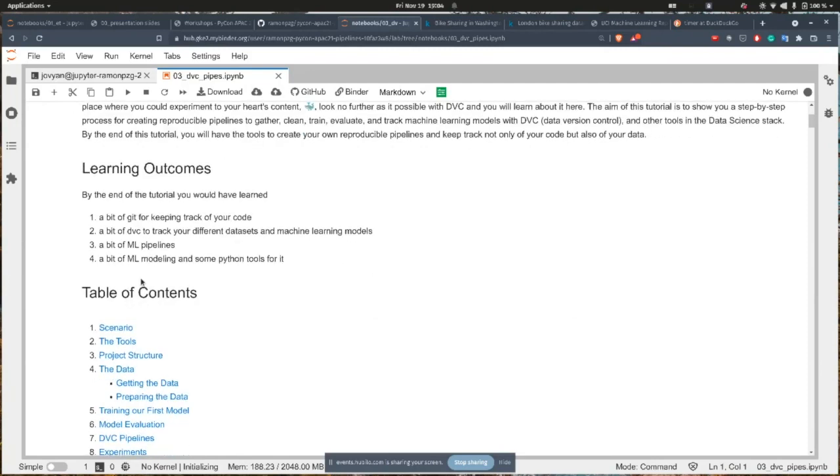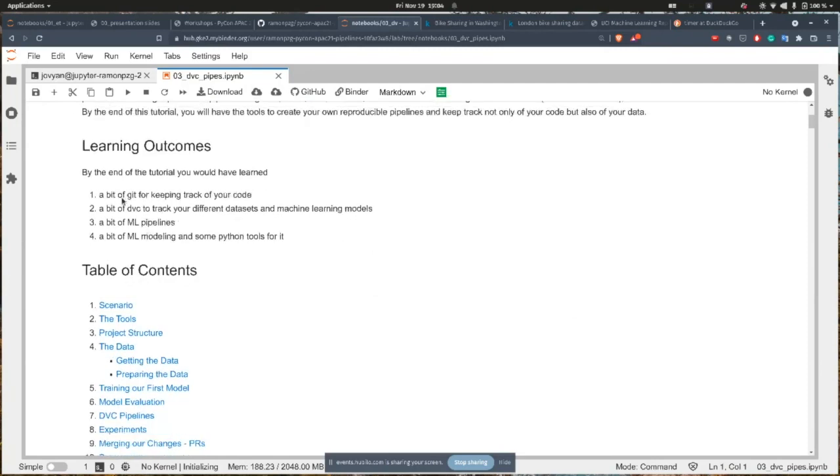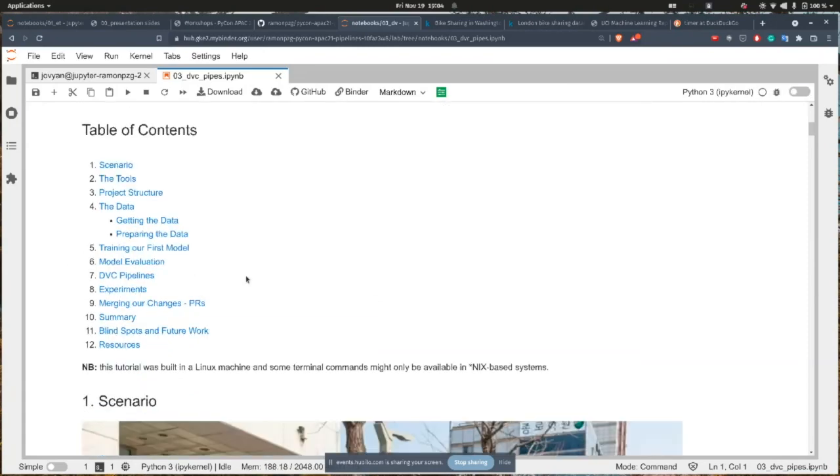So by the end of this tutorial, I hope that you have learned a bit more about Git for keeping track of your code, a bit of DVC to track your different data sets and machine learning models, a bit of ML pipelines, and a bit of modeling, and some Python tools for it.